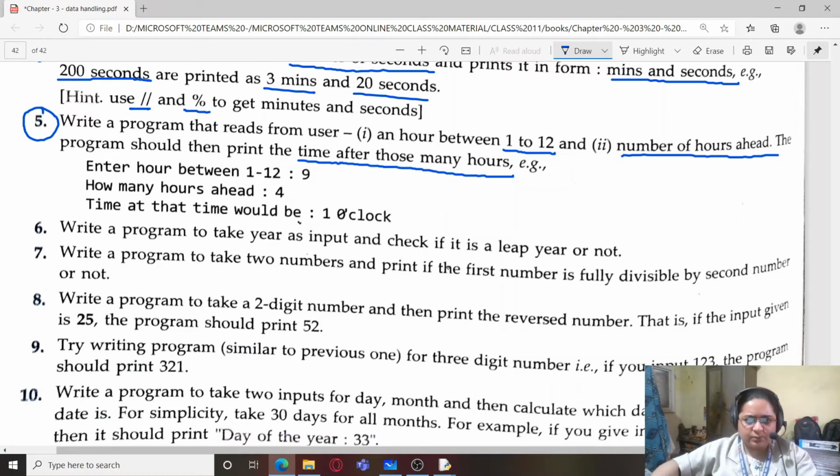So, let us do this. How do we get it? We can see it is written here, enter hour between 1 to 12. So, if it is 9, how many hours ahead? 4. That is, if I add 4 to this, it should become 13. 9, 10, 11, 12, 13. Time would be 1 o'clock.